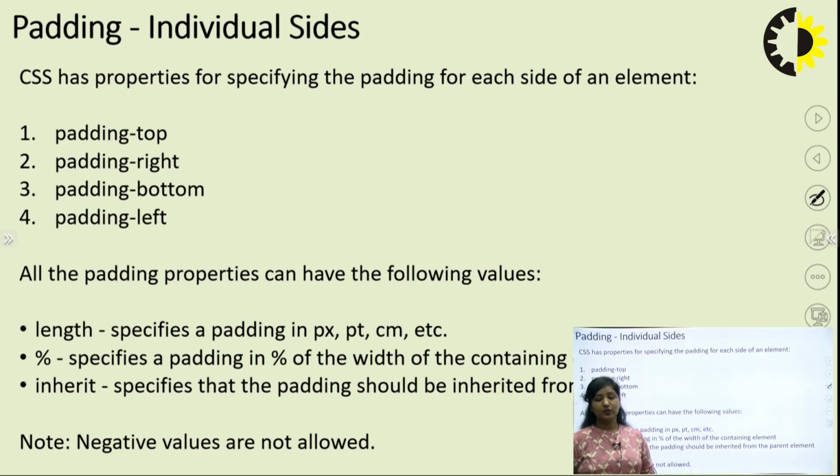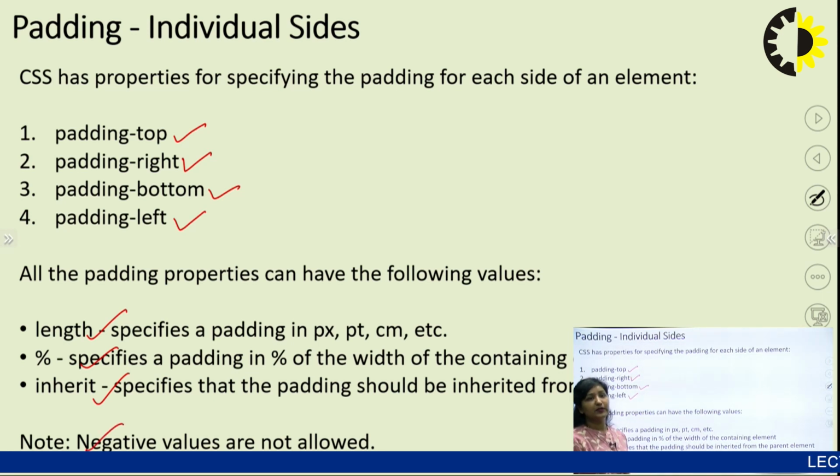For padding individual sides, we have padding-top, padding-right, padding-bottom and padding-left. If I want the padding for the top, use the property padding-top. Similarly, this can be used for the right, left and bottom. Again, what can the values be? For length, we specify the padding in pixel, point, centimeter. For percentage, we specify a percentage value. Inherit also works: it inherits the value from its parent. Negative values are not allowed in padding, whereas negative values were allowed in margin.